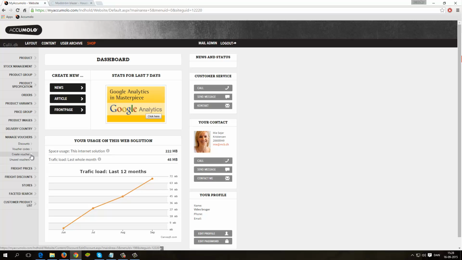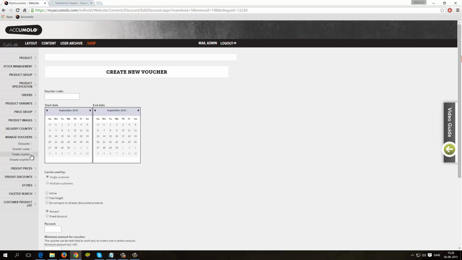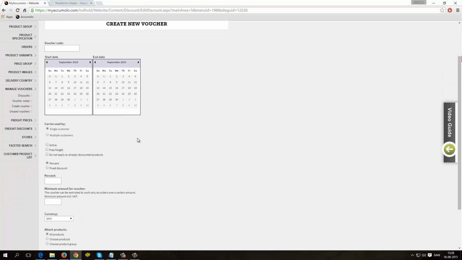To create a voucher, go under Create Voucher. Type in a voucher code. This can be anything. This is the code the customer needs to type in at checkout. You set a start date and an end date for when the voucher runs out. It can be used by a single customer or multiple customers. A single customer is basically a discount. A multiple customer is a voucher code.